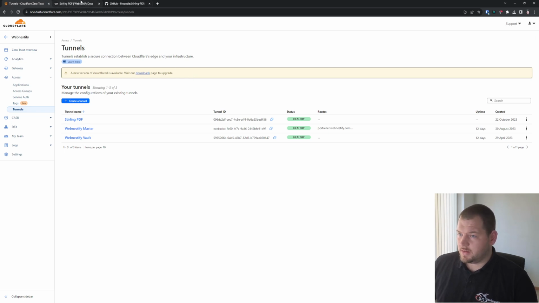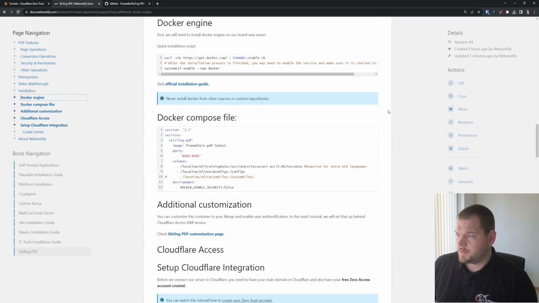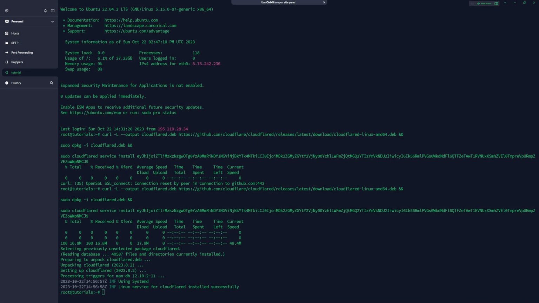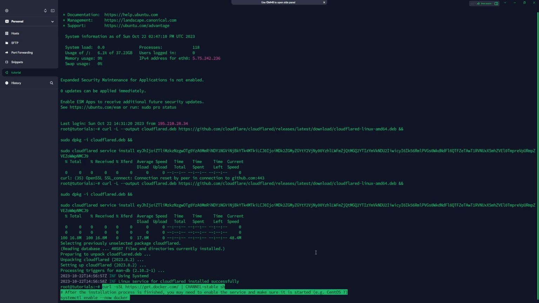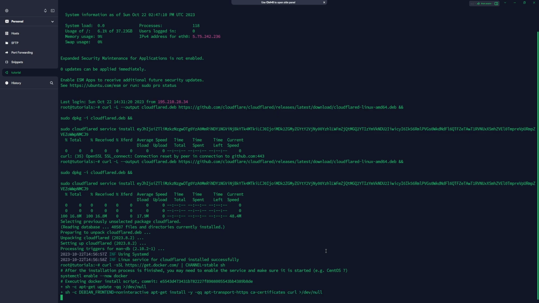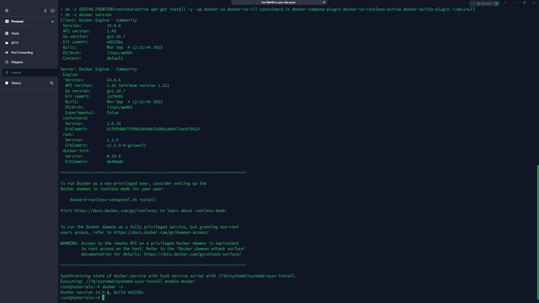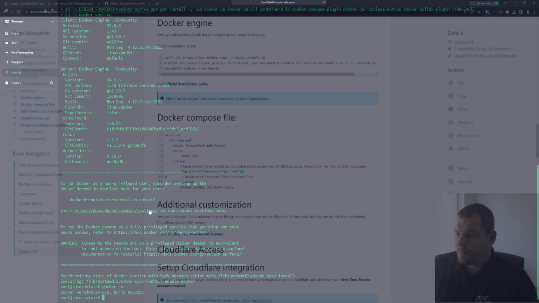So once we have our tunnel and our domain, what you want to do is to scroll to the Docker engine installation script. You copy this quick start installation script, or you can follow the official guide. So let me copy it, go back to terminal, paste that, and it will automatically install Docker and all related services. All right, so our Docker is installed. We can verify it by running docker -v, and we have the latest build. So let's move back to our installation.